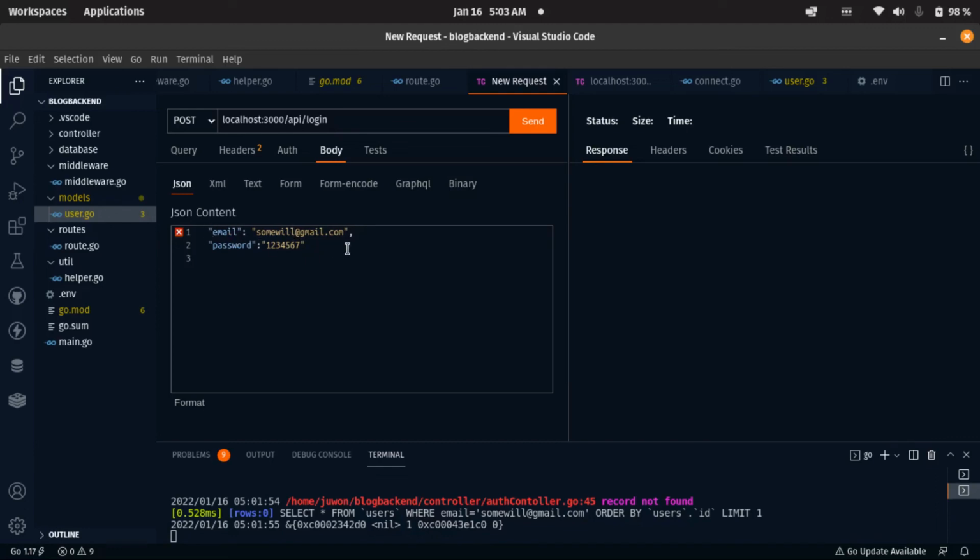Okay, email. Why are we still getting the syntax error? Email, password. Okay, I think we need to put it inside curly brackets. Okay, all right. So let's check now if everything is fine, for example.